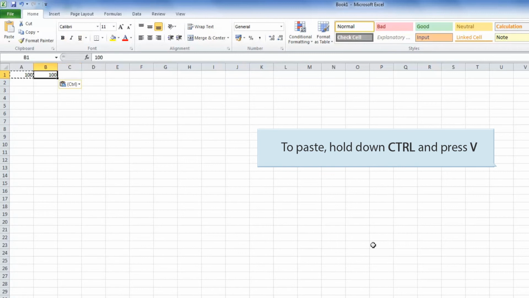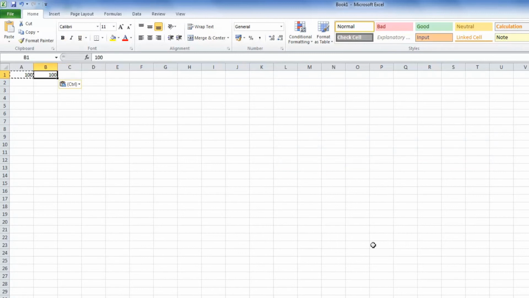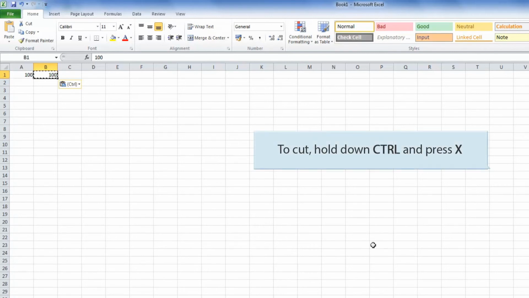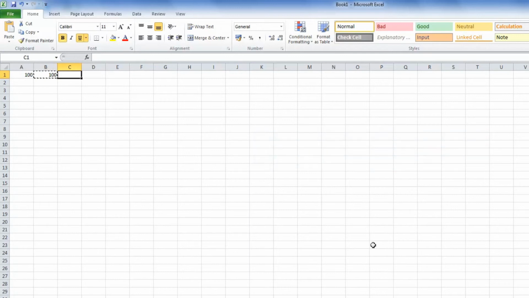If I then decide that I don't want it in cell B1 and I'd like it in cell C1 instead, using the control key, I can hold control and press X, which will cut it, pop my cursor into cell C1 and use control V to paste it. So we've been able to copy, cut and paste using the control key on the keyboard.